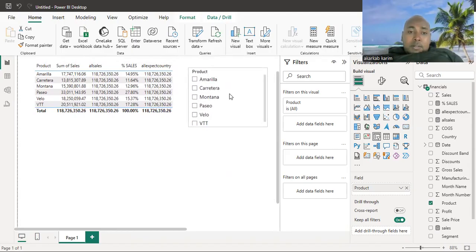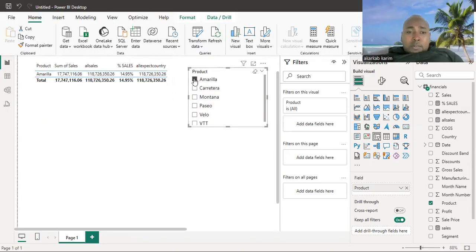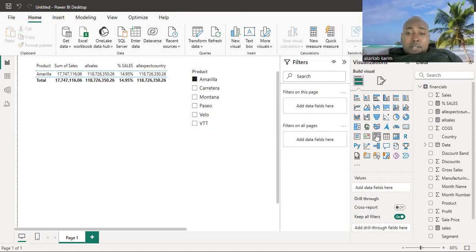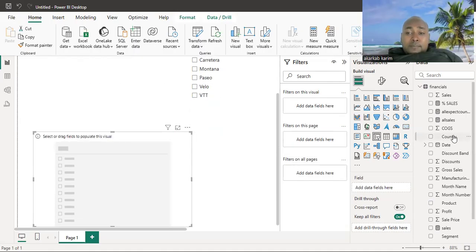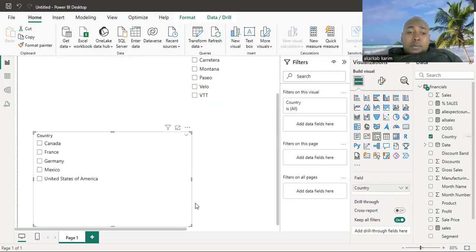Okay, nice. So here, if we use this slicer and click, for example, on our first product, we see that this all except country is not changed. That means we removed all the filters for this measure except the country. But if I create another slicer with a country filter, this time the values will change. So let's show you how.